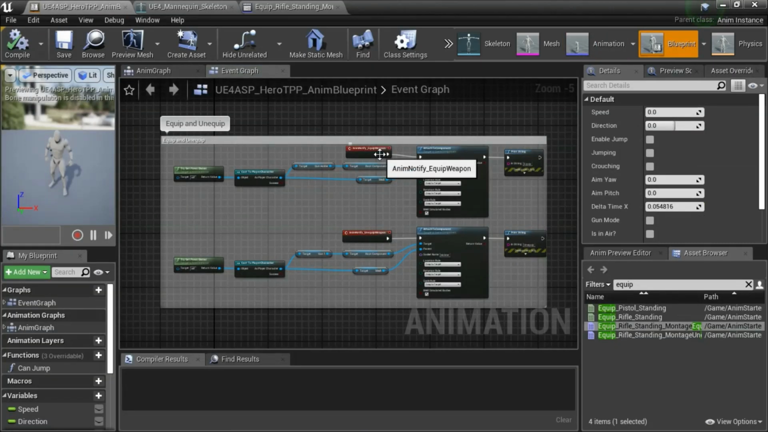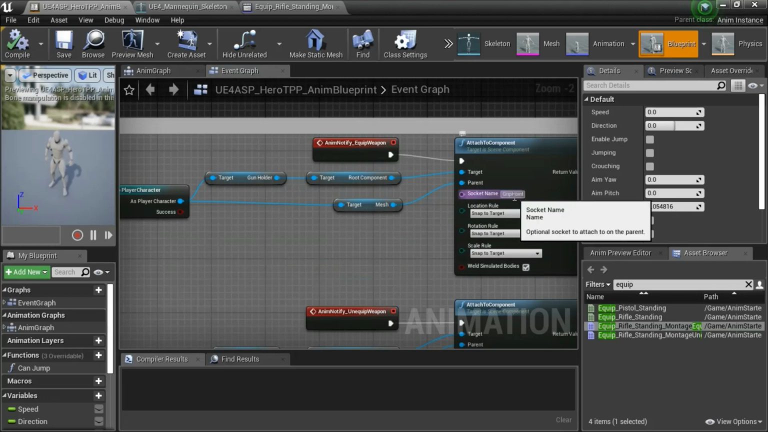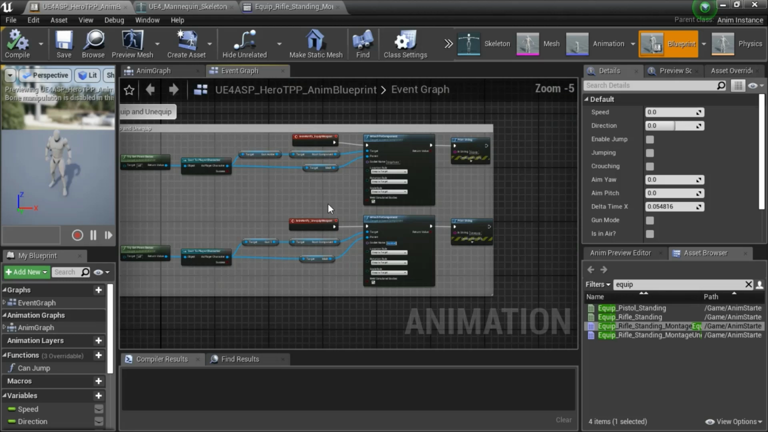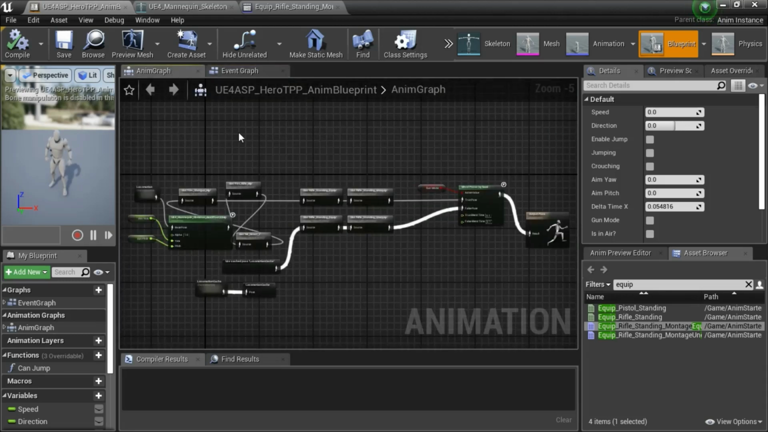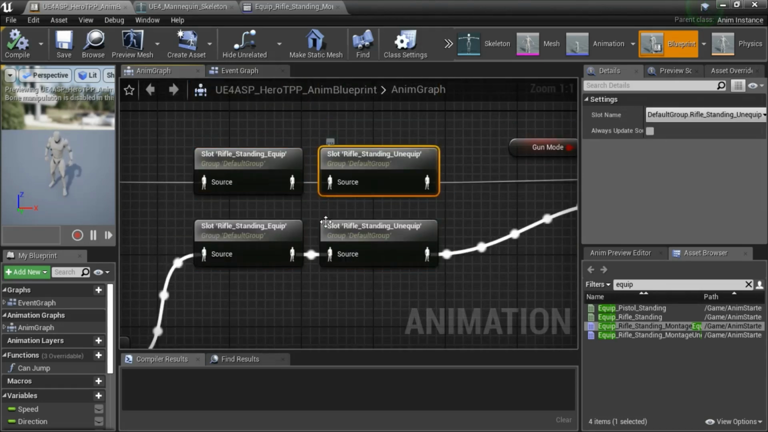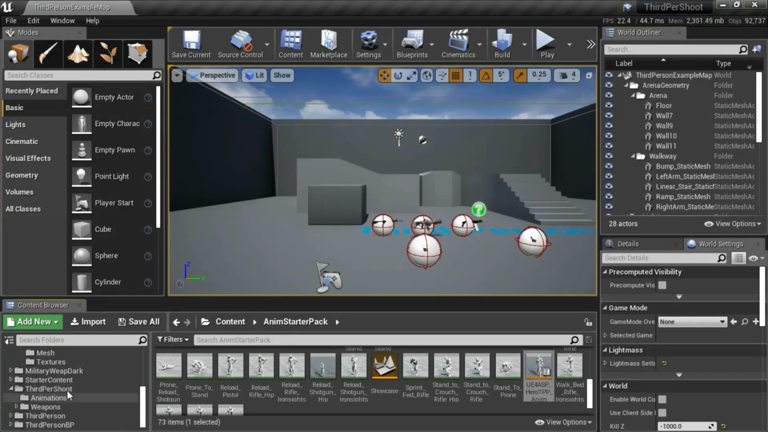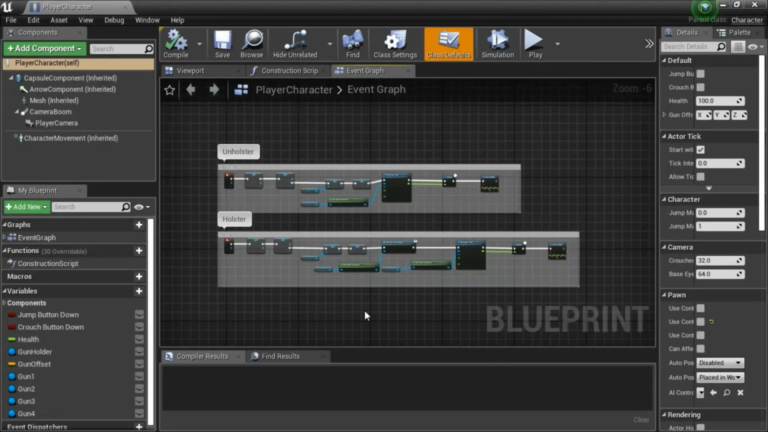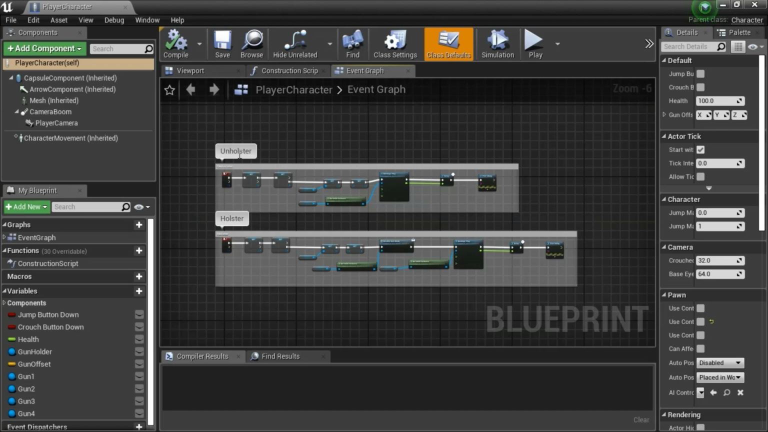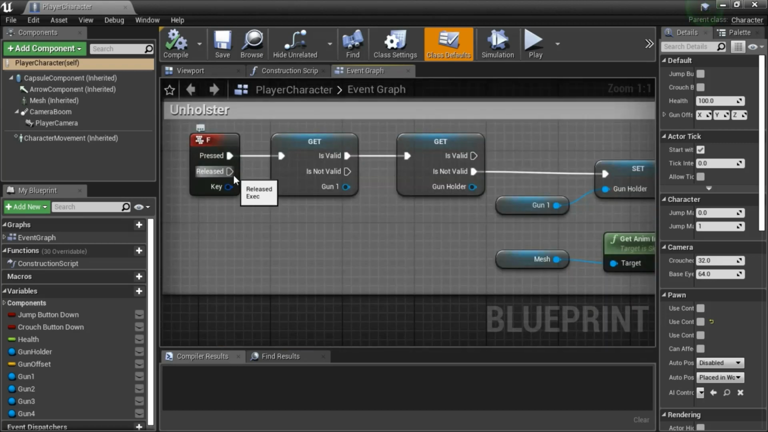When that notify is triggered, it goes to here, and this will attach to the hand, and the unequip goes to here and it will attach to the holster. On the anim graph I created these slots. This is equip, this is unequip, and these are the same ones down here. On the player character, I created a blueprint called holster that fires off when you press H on the keyboard, and I created a blueprint called unholster that fires off when you press F on the keyboard.